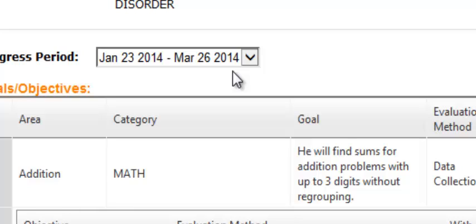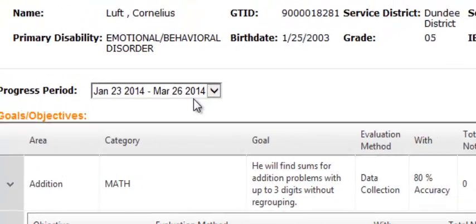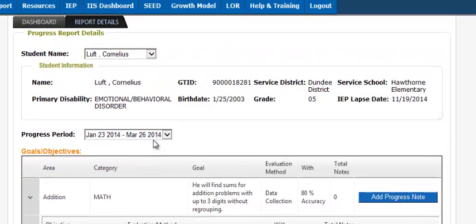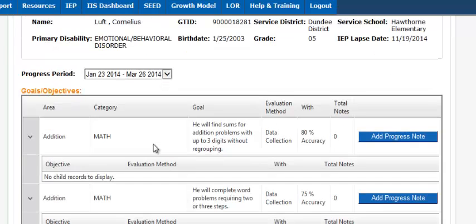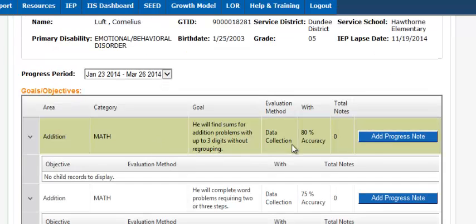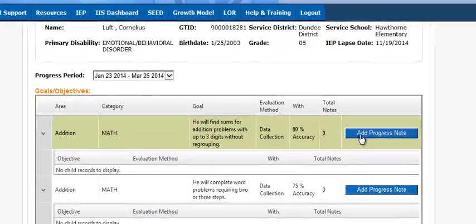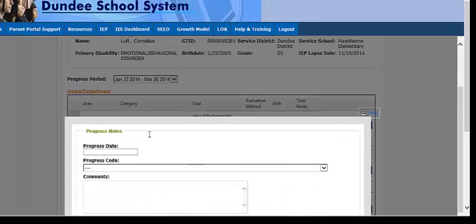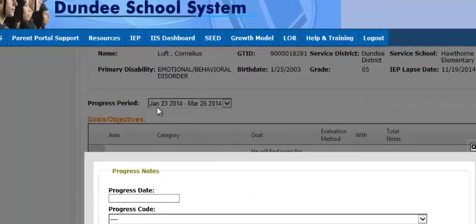This particular progress report was green because the end date of the reporting period is not over. However, we can still add notes at this time. In order to add a progress note, you would click the blue link that says Add Progress Note. You must select the date within the progress reporting period.